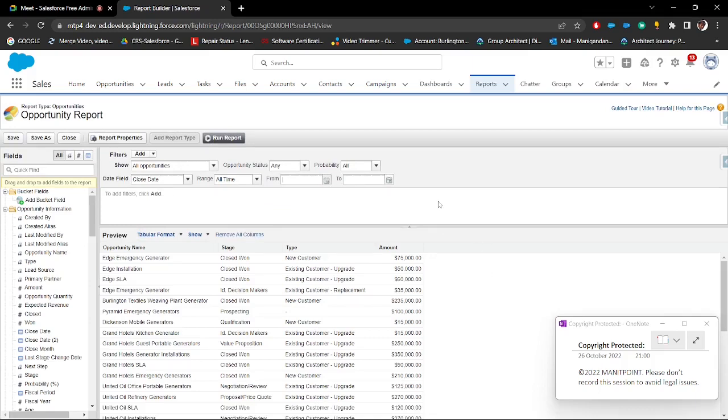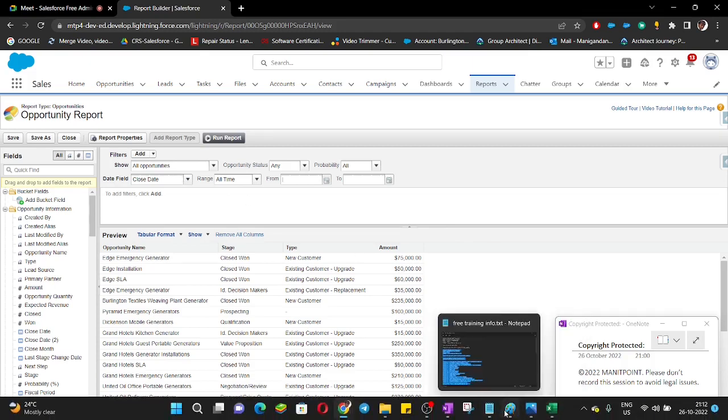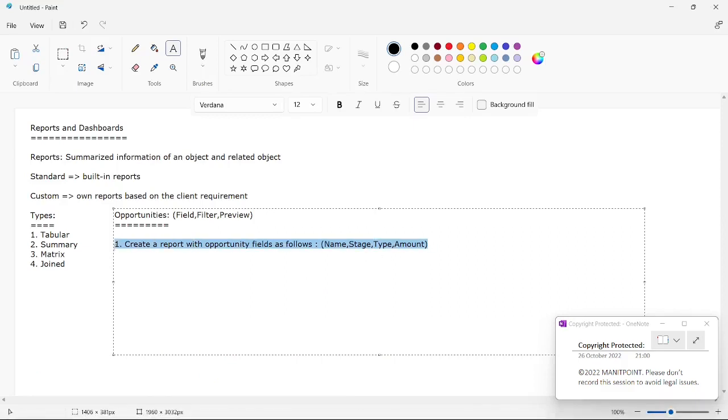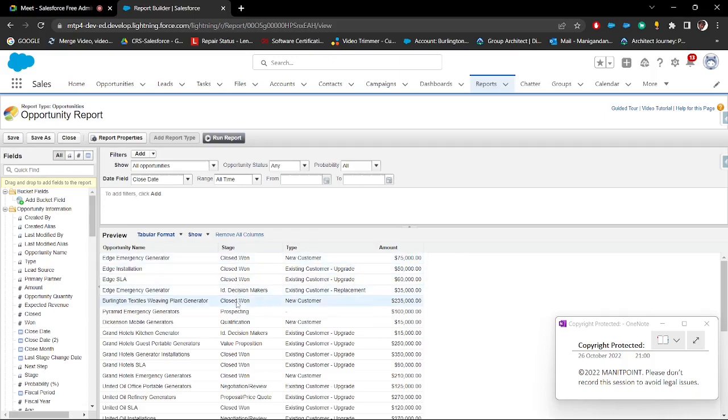Now the second requirement. Similarly, the client wants the report where the stage is Closed Won. Here you can see stage Closed Won and there are some other fields, right?